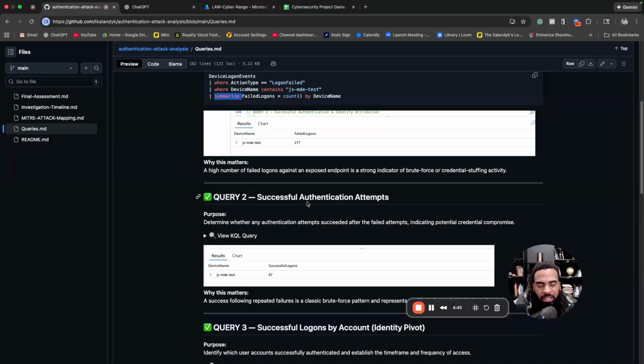The second query I did was, okay, we have someone, or a lot of people, we don't know yet, trying to get into this computer. Did anyone actually get in? That is the next query that I wanted to run.